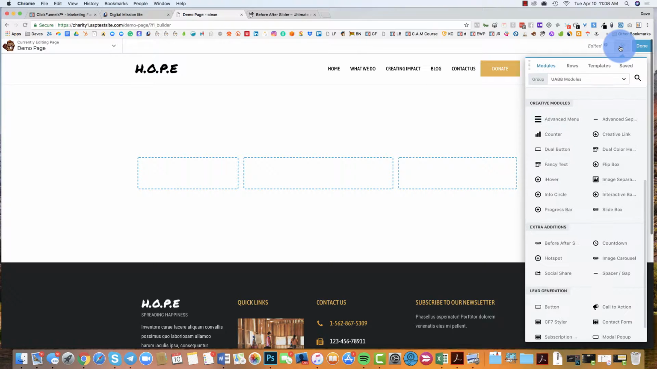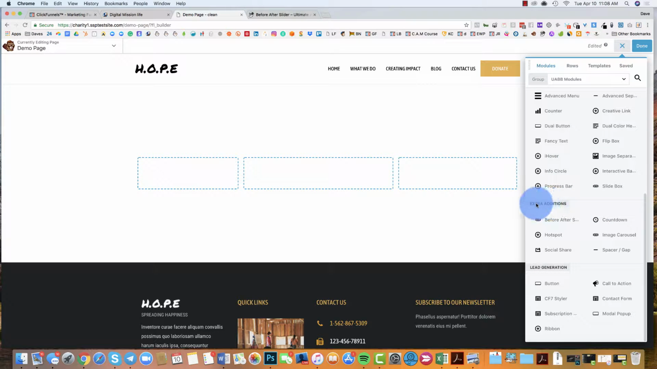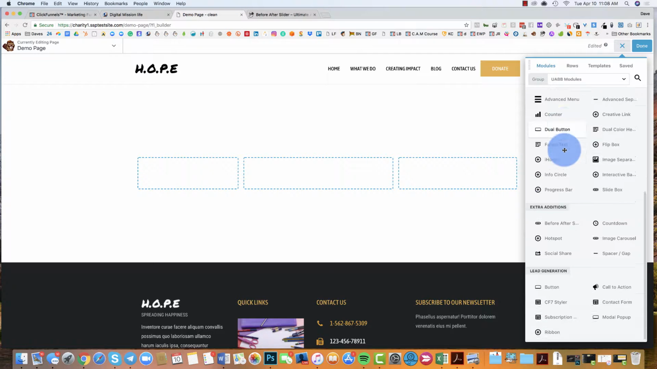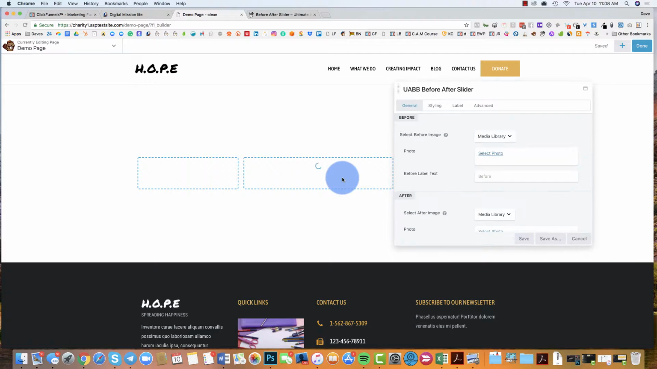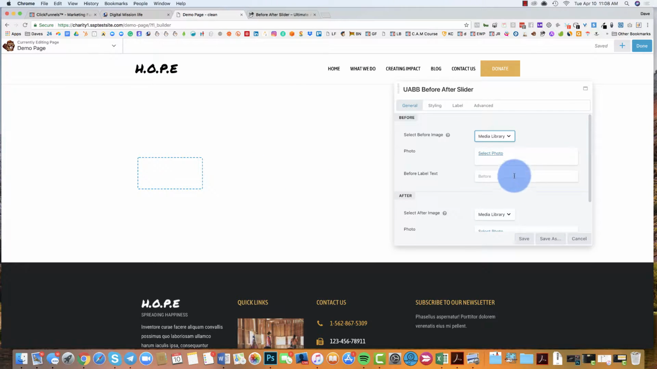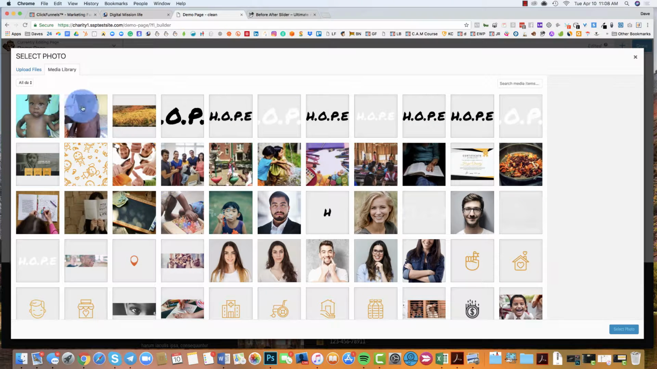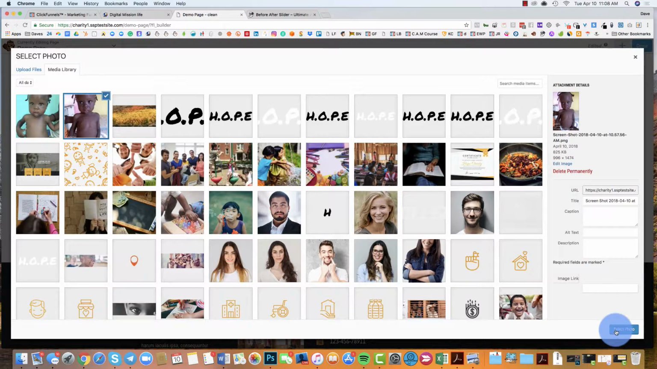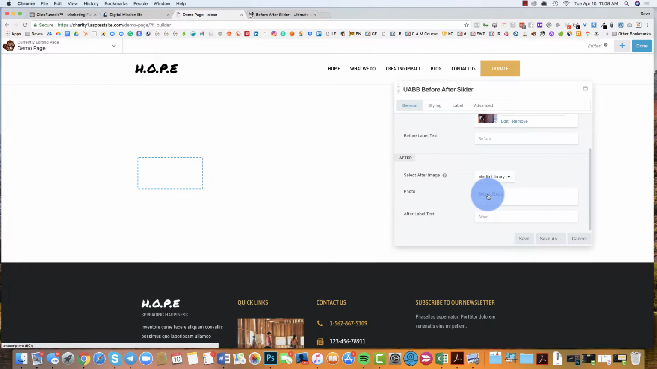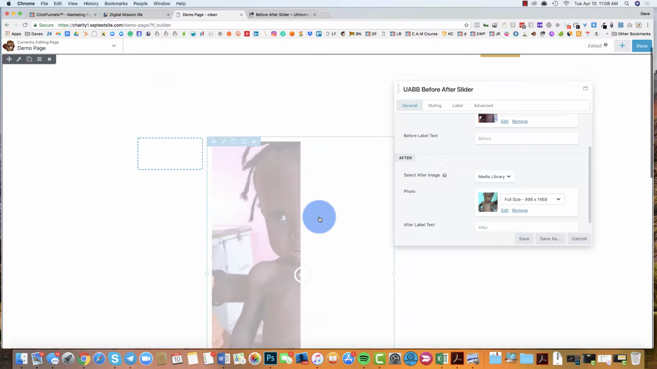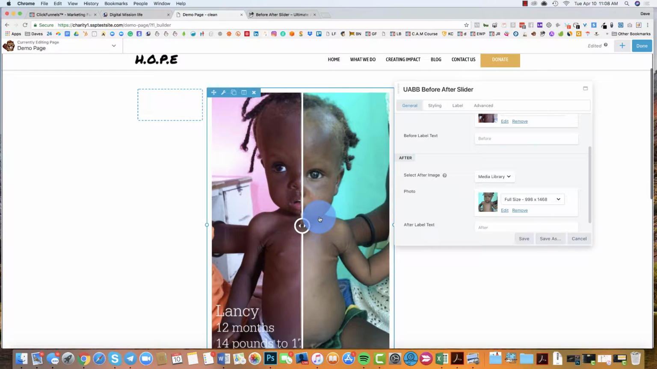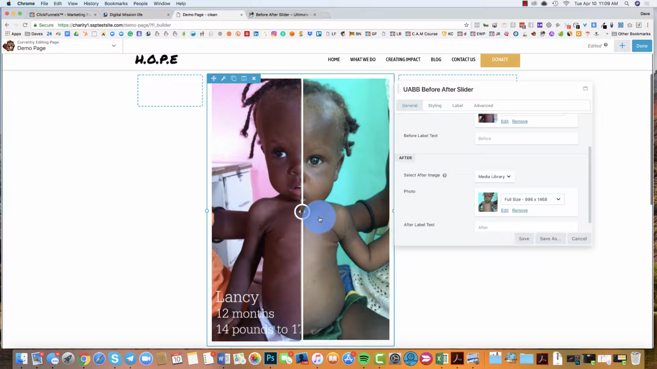Up here it is actually under extra add-ons. I don't know why they didn't put it in the creative module, but if you're looking for it, it's before and after slider. So you grab that. You're going to select two images. This is my before, and then I'm going to grab my after. I'll let that load.